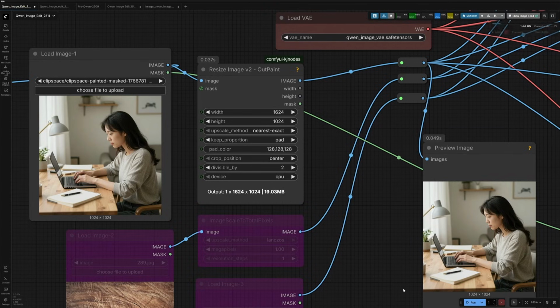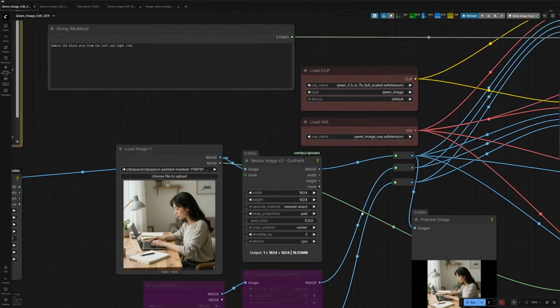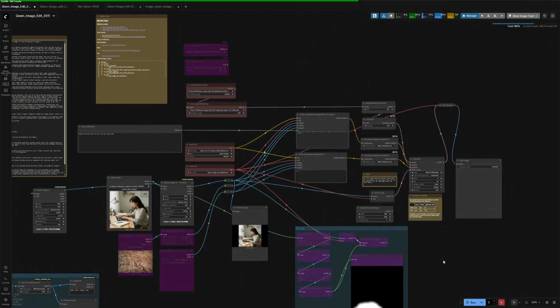I ran the workflow, and in the preview, I can see the image with gray areas, which are the extra pixels added. But this gray color might be a challenge, so I will change the color to black, which can easily be detected on this image. My prompt is simple: remove the black area from the left and right side. And I ran the workflow.